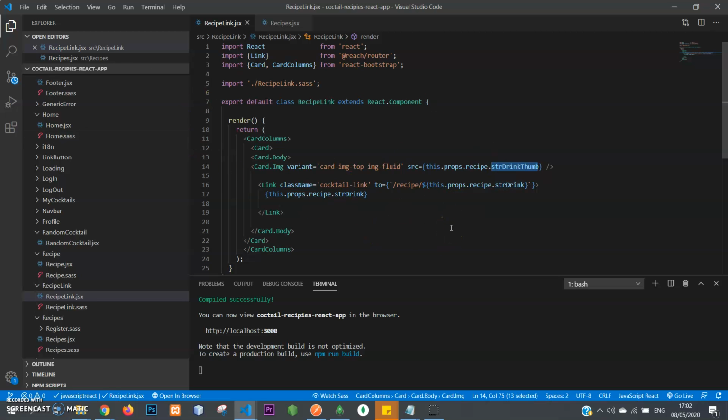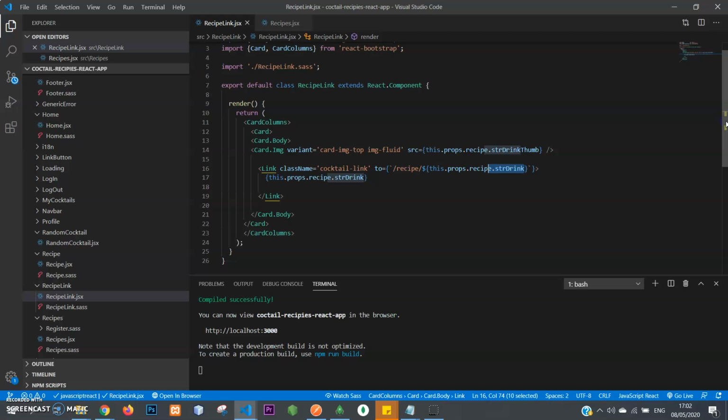recipe, where the images are stored in strDrinkThumb, and the name is from the drink. So I fetch all that in my links page, which is the page before going to the recipe, and then we go to the recipe. What is my recipe page?